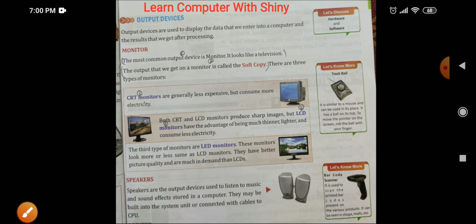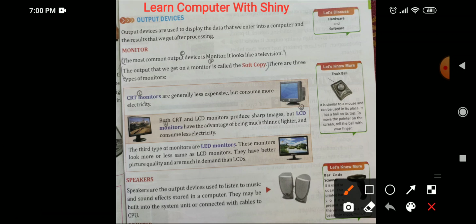Next are output devices. Now what is output? Output means displaying the final result after processing, and the devices which show us the final result, the final information after processing, are called output devices. The first output device is monitor. The most commonly used output device is the monitor. It also looks like a television, and the output that we see on the monitor is called soft copy.